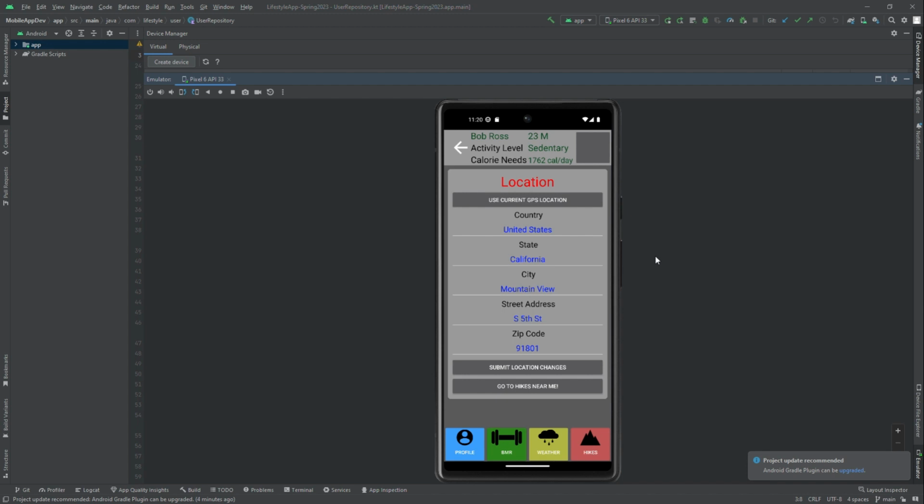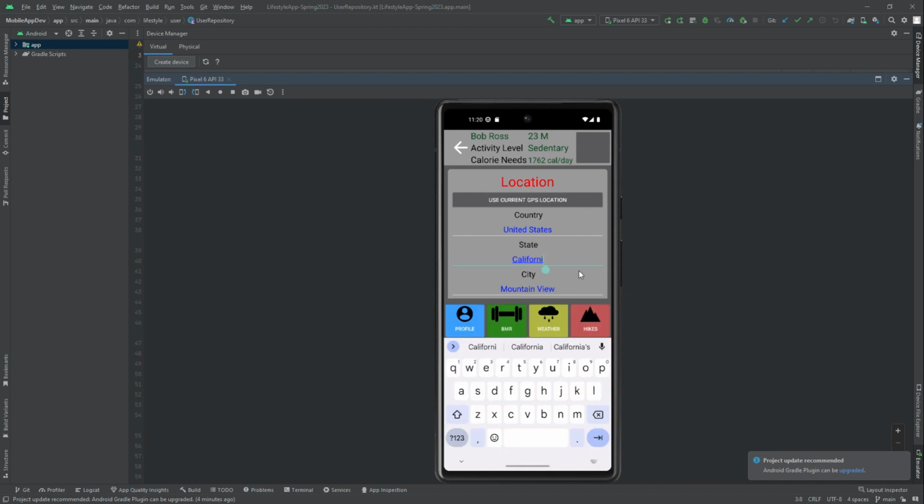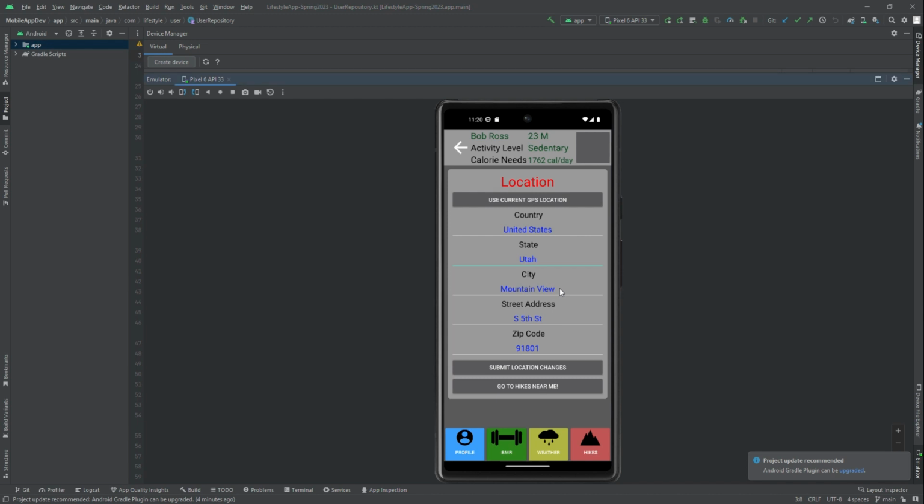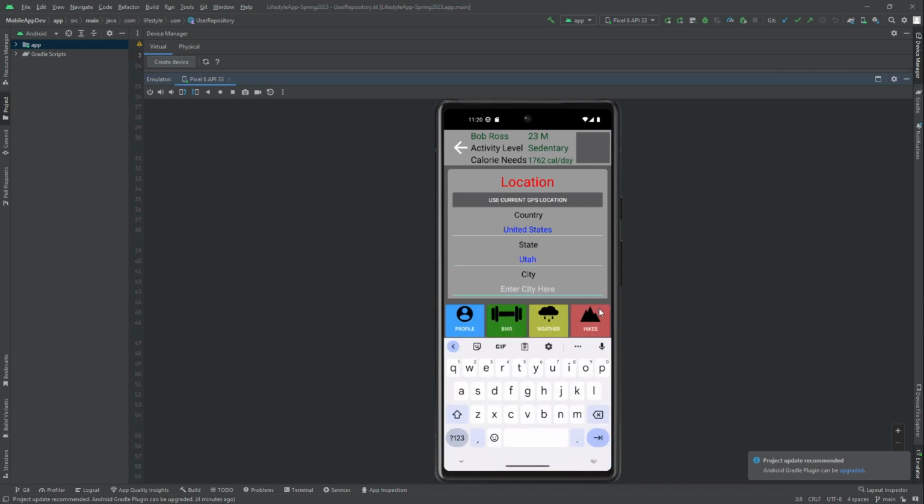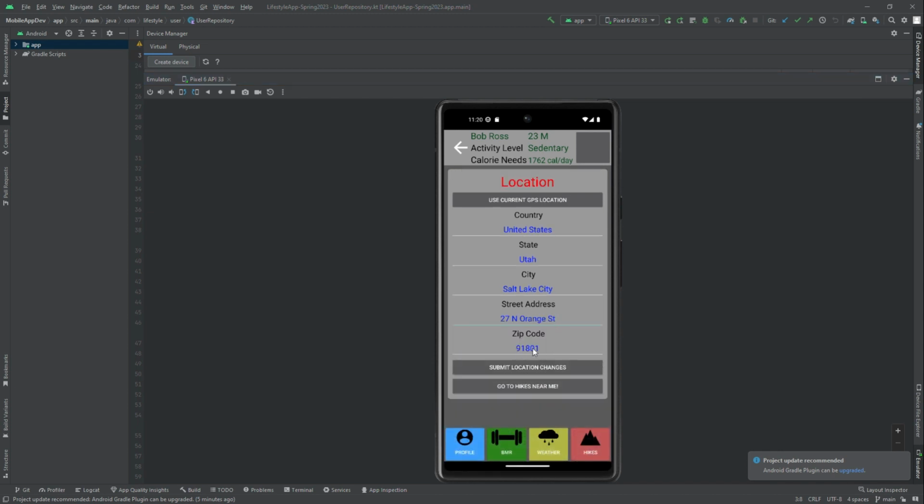Okay, here we are in the emulator. We've got our default address filled out here. I'm going to go ahead and change it to be something else. I'll just try Utah. I'm going to pick Salt Lake, and then put in, let's say, 27 North Orange Street. Now, the zip code is wrong, but let's see if it can fix it for us. There we go. It killed the 27 North, but it did autocorrect the zip code.